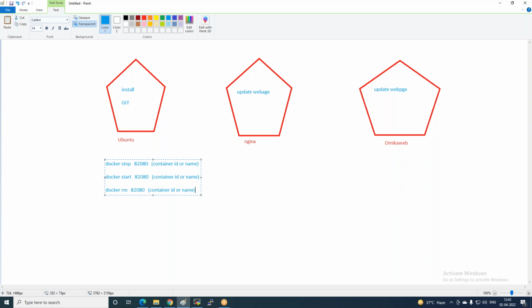When you want to log in to a container, you can type the command docker exec, where exec means execute, then -it, because I need a terminal, or either -i or -t. You can use both at the same time or separately. Then give the container ID. The container ID is like 82080, and then /bin/bash. Now you can log in to the container.